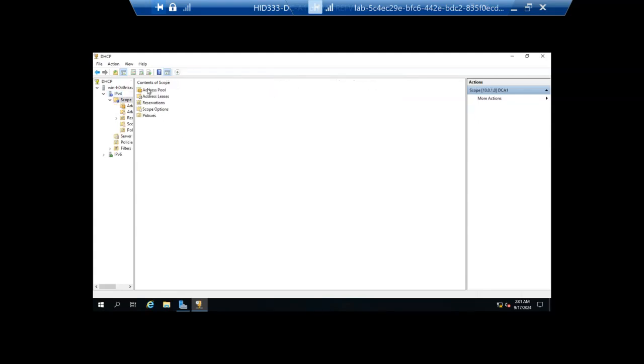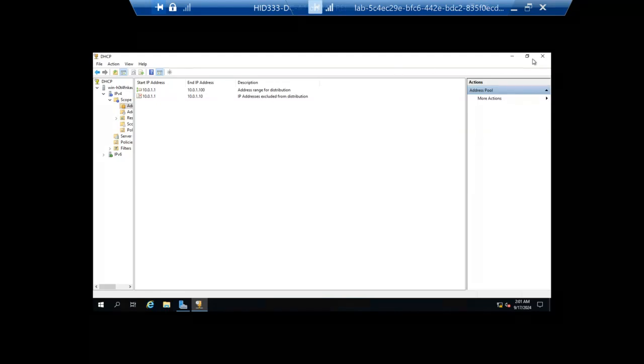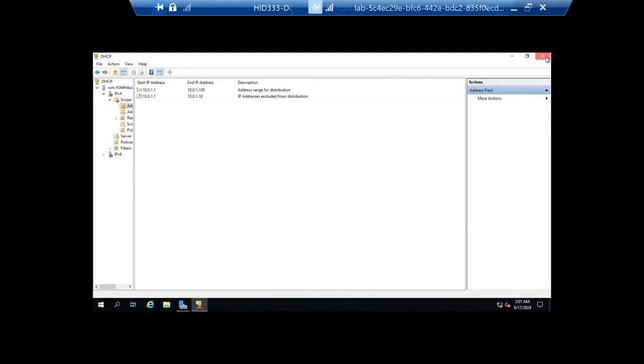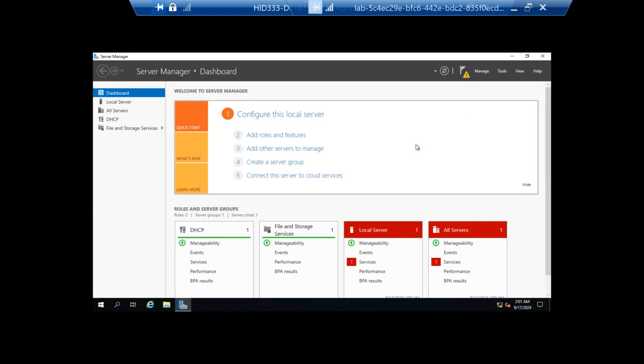You see the scope? Open your scope. Okay. Click on address pool. Take a screenshot for it, please. You see from 1 to 100 and exclusion from 1 to 10. That's it. We call this, listen, we call this the scope, and this is the pool of IP addresses. So we are done with this part of the lab. Okay, just take the screenshots.